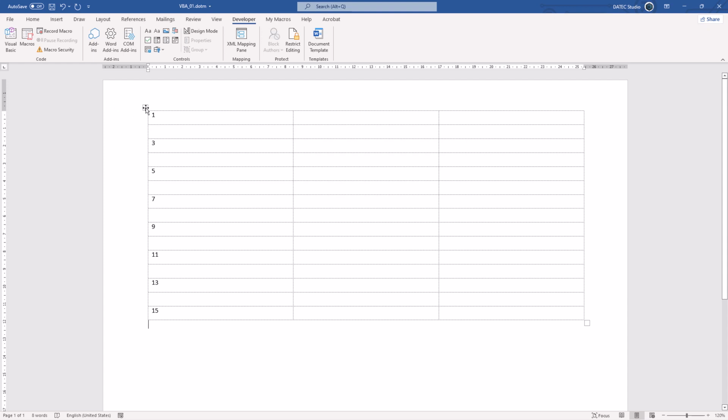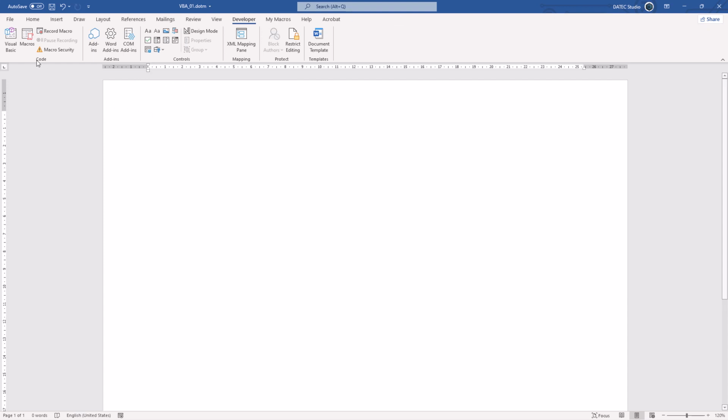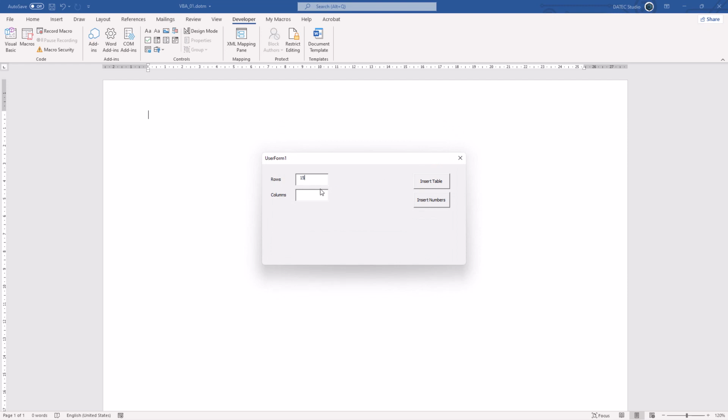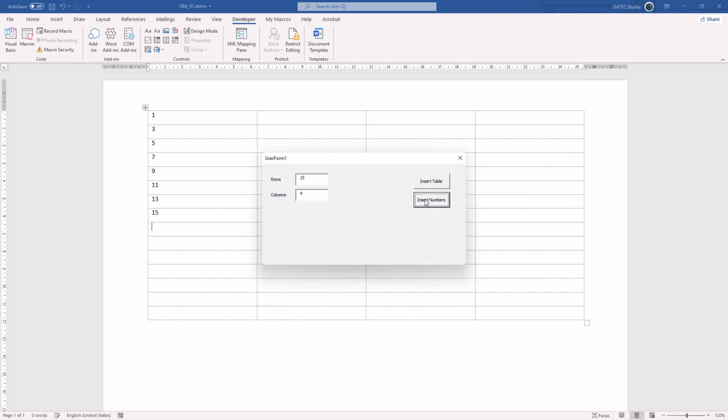Allow me to remove this one and run the code. Although our code has some issues, which I will mention immediately, run, let's say 15 and 4, insert and insert numbers. You see, my loop is now correct for odd numbers, but actually it is going half of my cells because my counter loop is counting half.